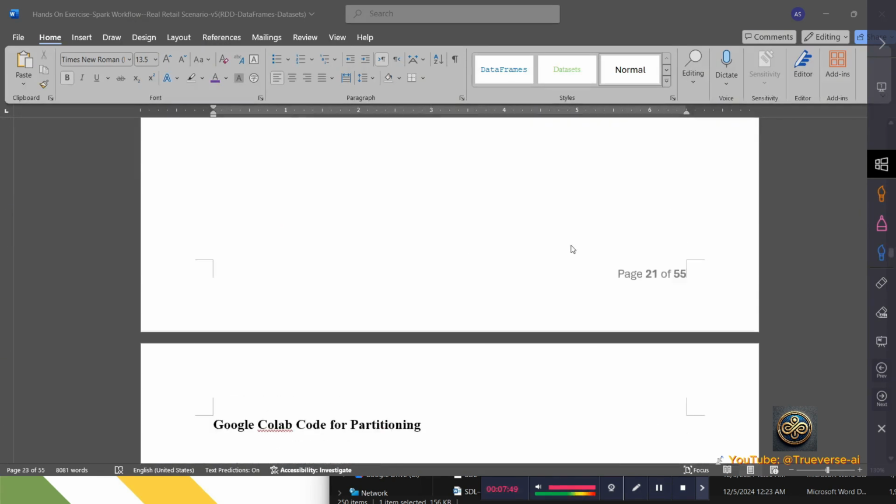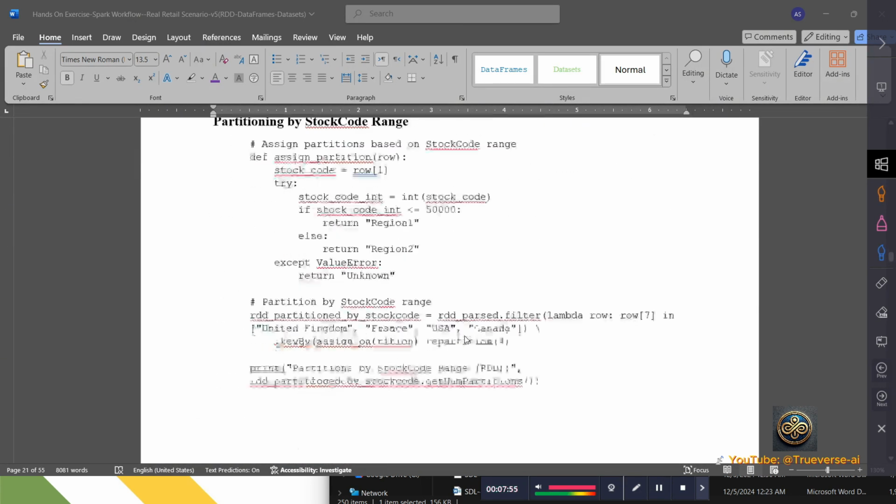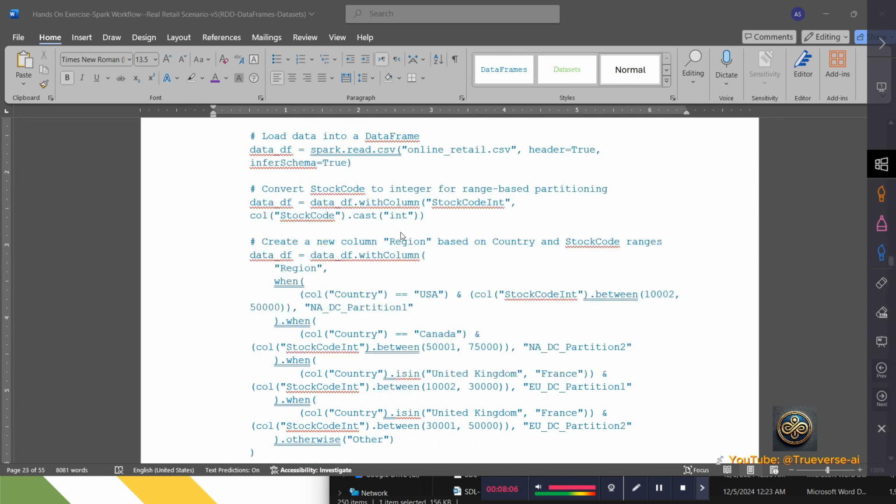So we want to define this region from which to which. For that one, after where, convert to integer. So we define the region based on the country and stock code. That is the integration of both.